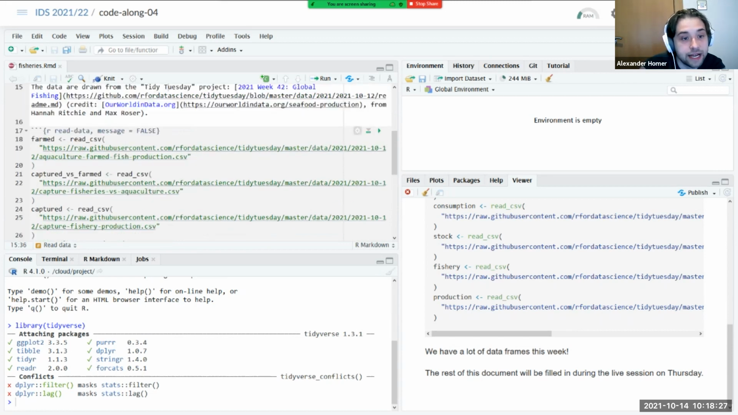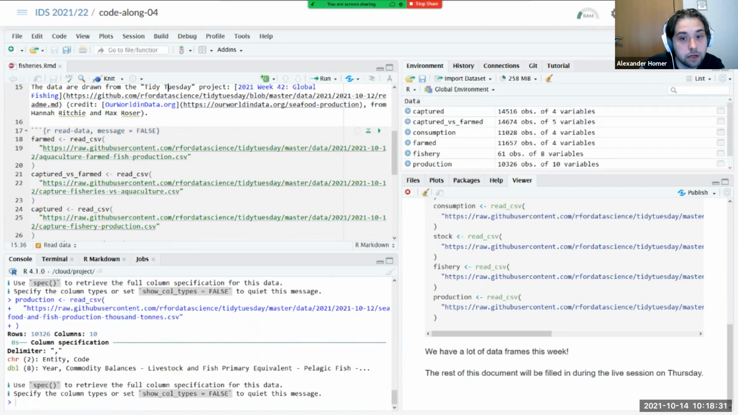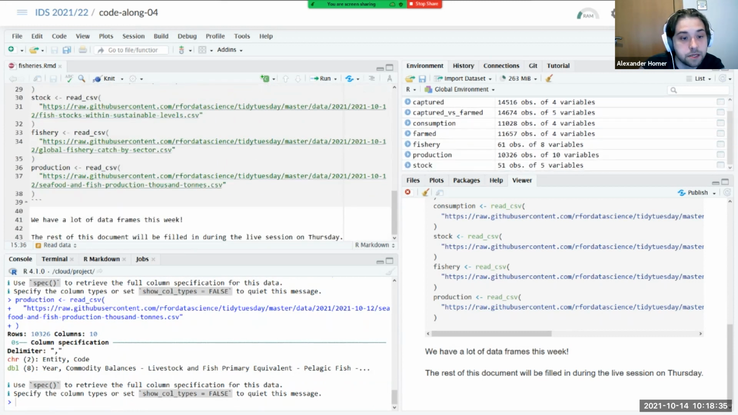But let's now load the data by running this code chunk. And we should see in the environment pop up lots of things here. So here are all of our data frames.